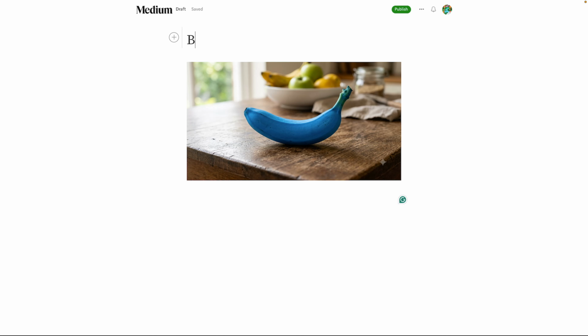And that's it. Start from your Medium dashboard. Open a new draft. Use the plus icon. Choose the image option. Upload your file and continue writing your post. Once you've done it once, adding images to Medium becomes quick and easy every time.